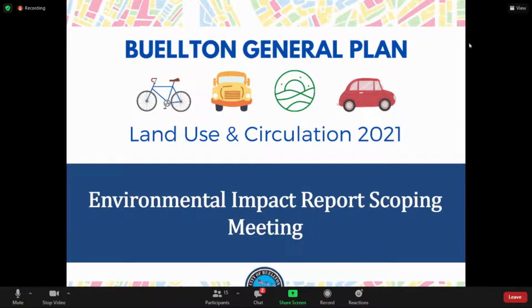Welcome to our scoping meeting for the Land Use and Circulation Elements Environmental Impact Report. Thank you very much for attending. The topic of tonight's meeting is the update to the land use and circulation elements of Buellton's general plan. We will be preparing an environmental impact report to disclose the potential impacts on the community and environment as a result of the updates to these two elements.